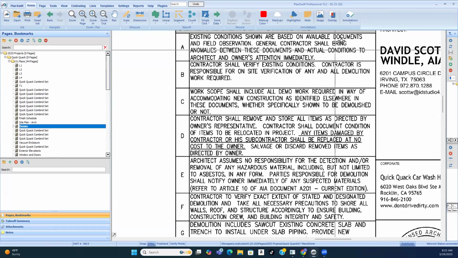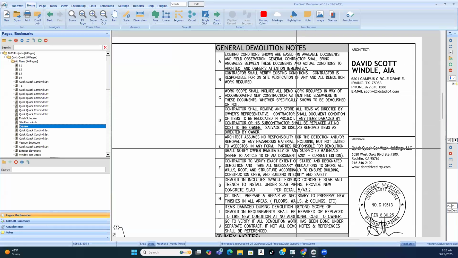Existing conditions shown are based on available documents and field observation. So that just tells you right there, they're really just guessing a lot of the stuff. The key thing when you're doing any construction work is to keep an eye out for any conditions on the site that don't conform to the plans. And that's the biggest part, especially like we talked about before with demo. There's a lot of stuff they just throw out there with no details.